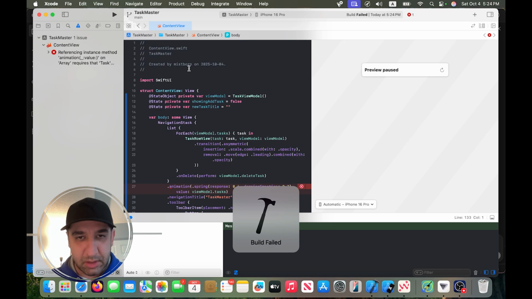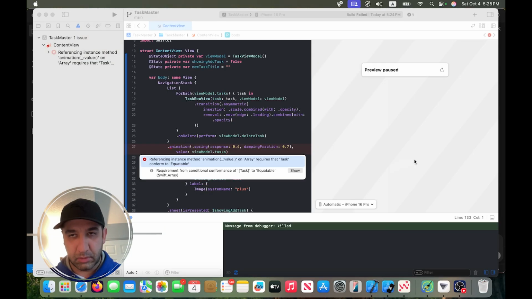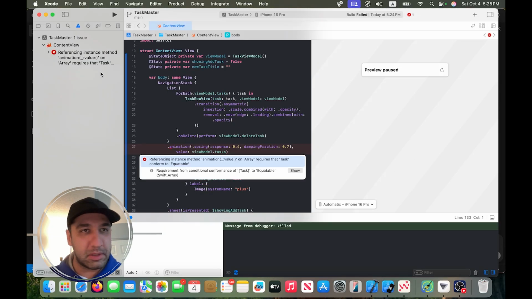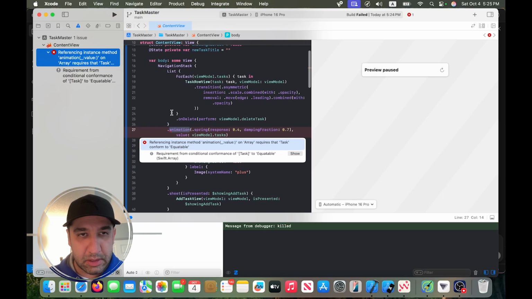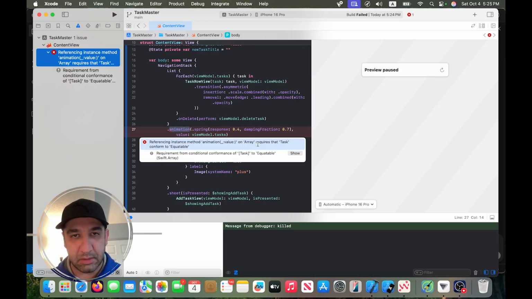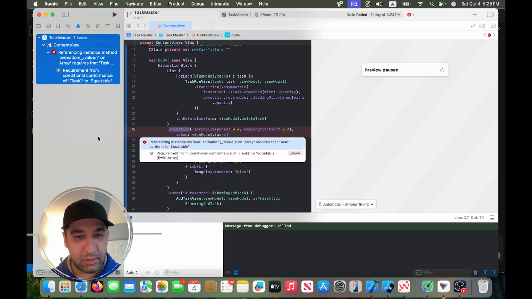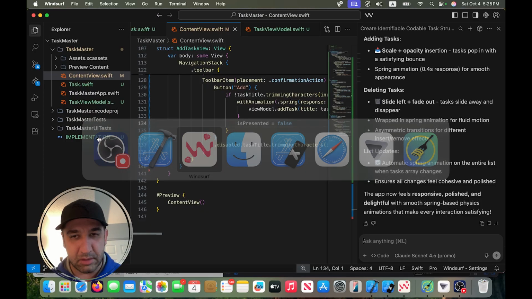And we're just going to go to this error. Just want to make sure. We're going to open this error to see what it exactly is. It's on line 27, referencing instance method animation value and array requires that task conform to equatable. So we're going to see exactly what it needs. So we're going to copy this, go back to Windsurf.